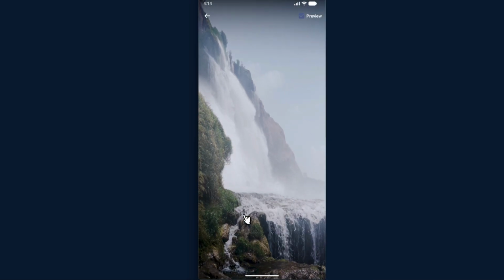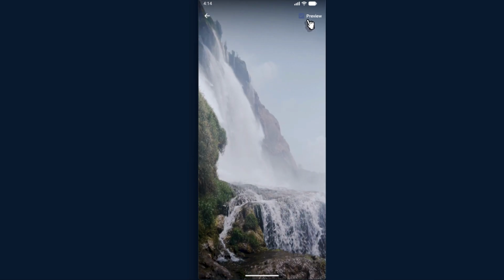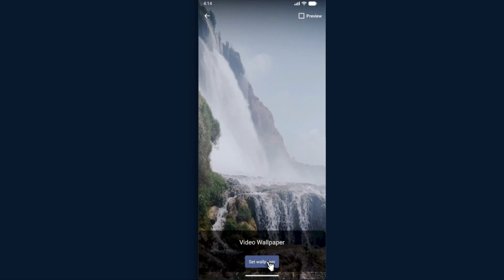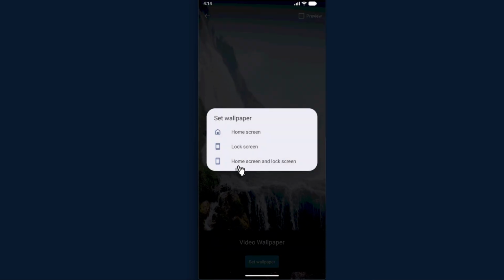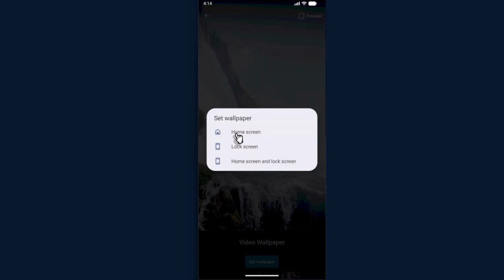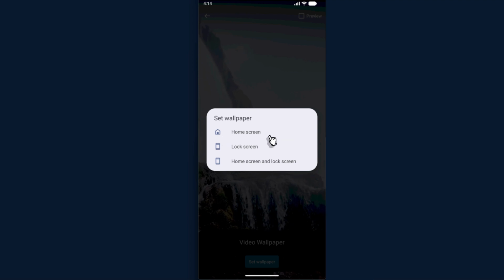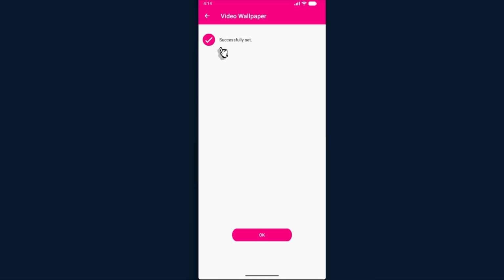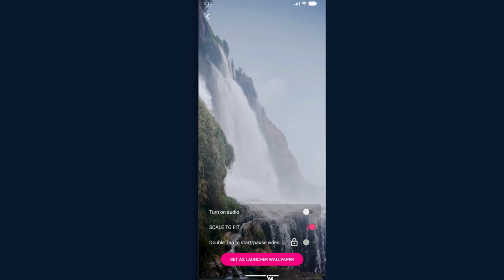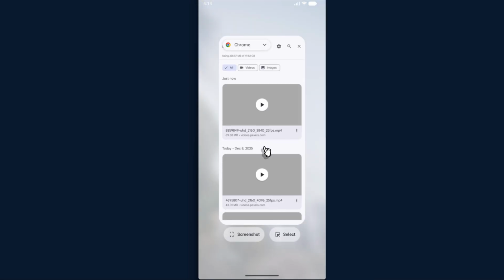checkmark preview, and this is how it looks like. Check the preview and select set wallpaper. Now you can choose either one of these options, guys. I'm going to select home screen only. It's successfully set. Click on OK and now close the application.